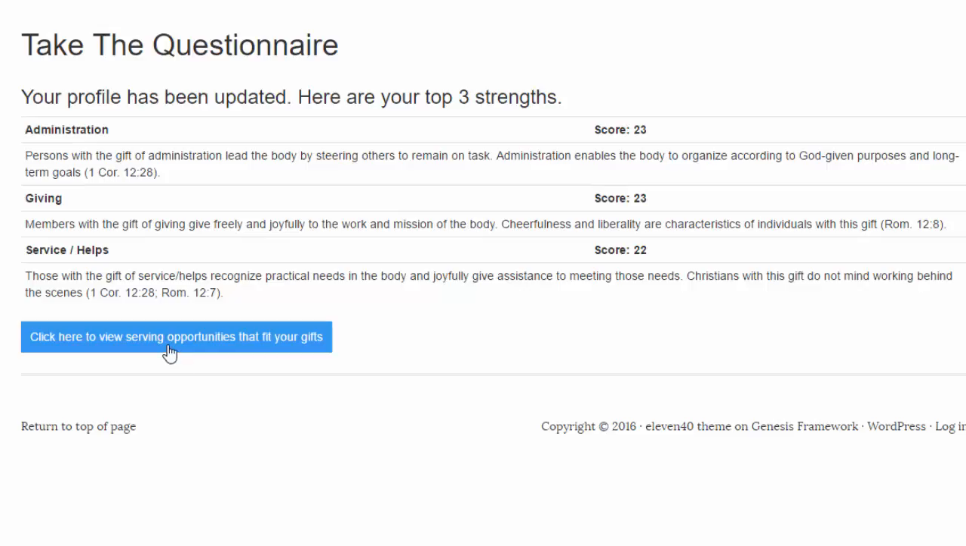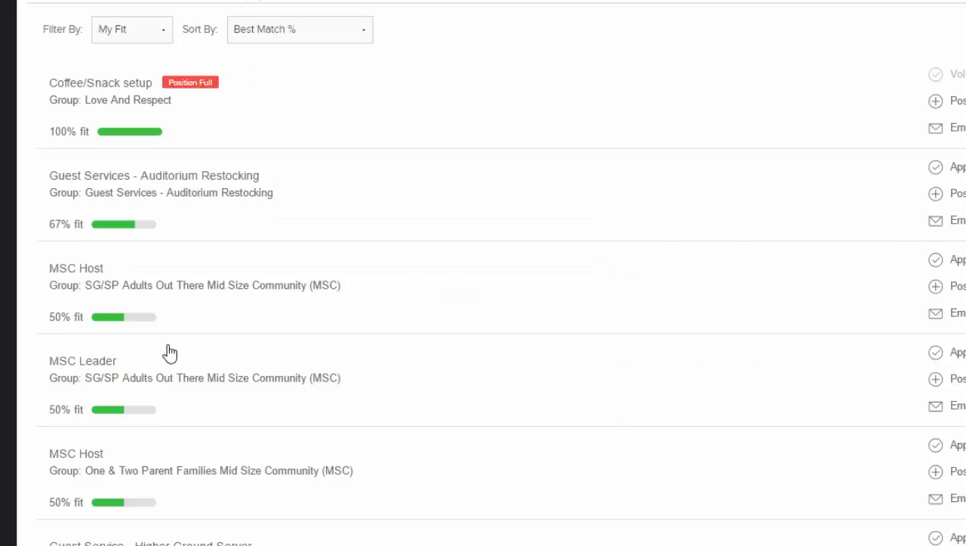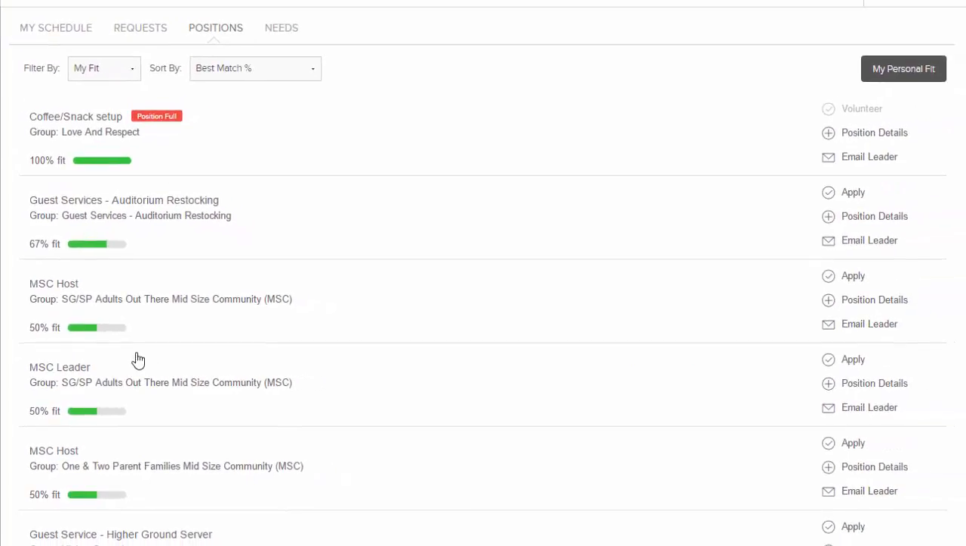And now what happens is I'm automatically logged in to our Church Community Builder database and presented with the serving opportunities that are a best fit to me. So I'm sure you can see the benefits of using ServeWire as a supplemental tool on your Church Community Builder database. Now let me show you what the back end looks like.